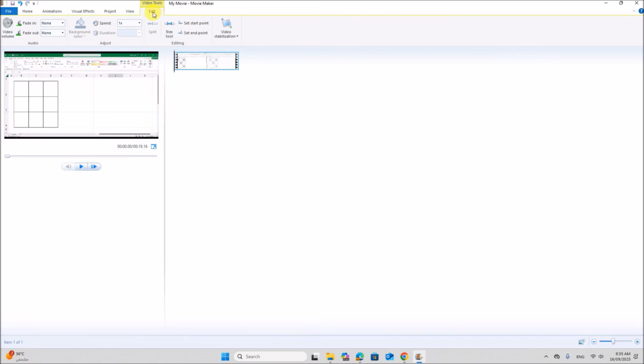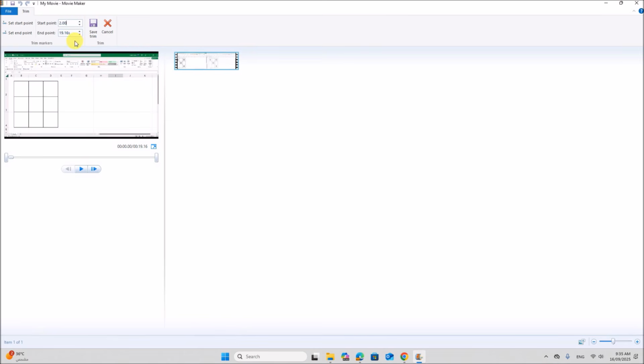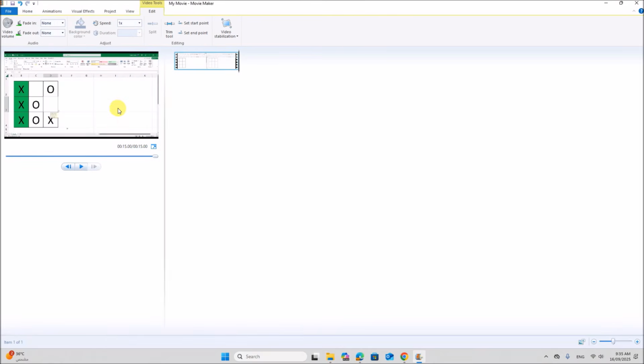So go to Edit, Trim Tool. So the start point must be 2 seconds and only 15 seconds should remain. So the end point you can set as 17 so that there will be 15 seconds of the video. So starting point will be 2 and ending point will be 17. Save trim so that we have 15 seconds of the video.